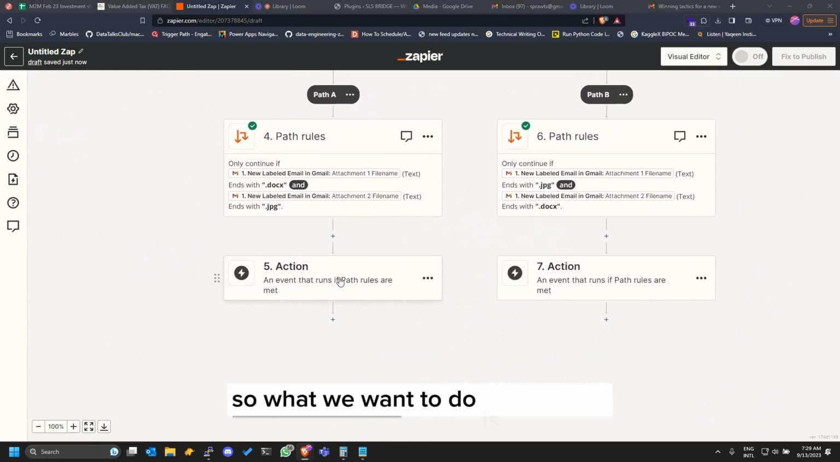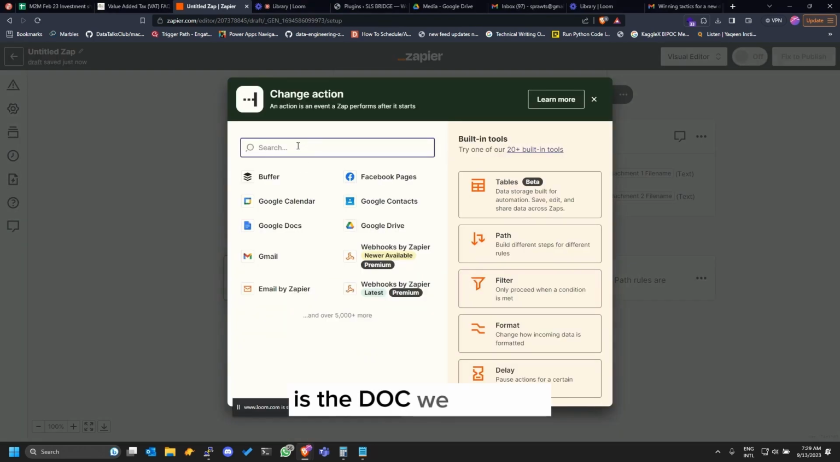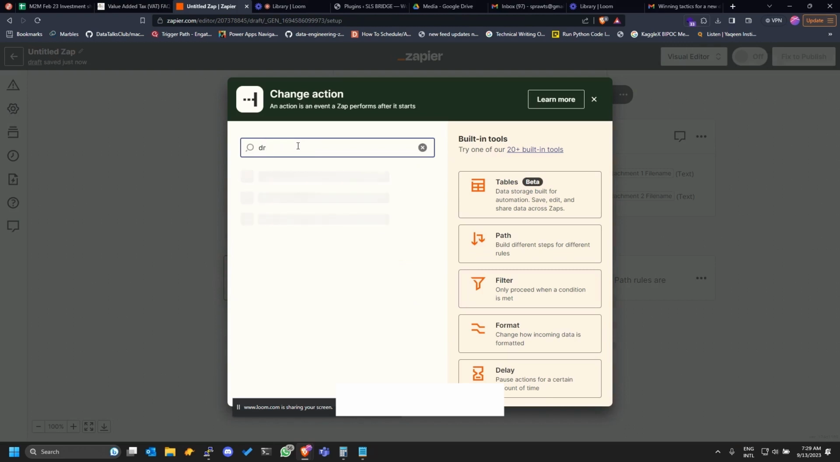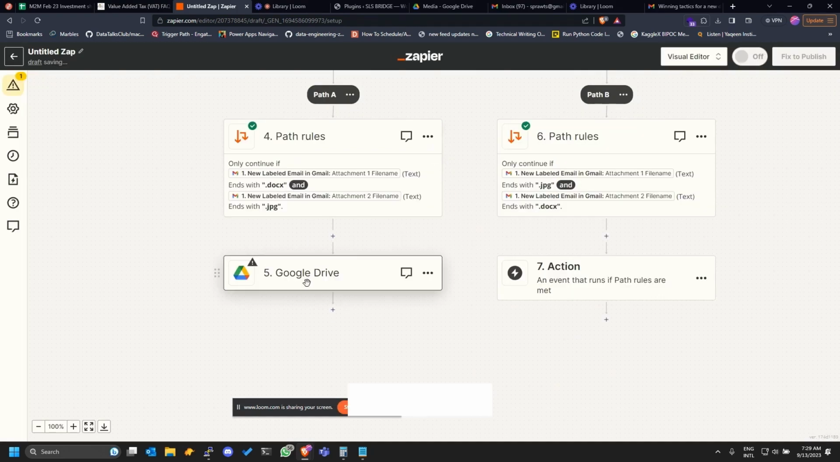So what we want to do is, if the first is the doc, we can now go to our drive and update.